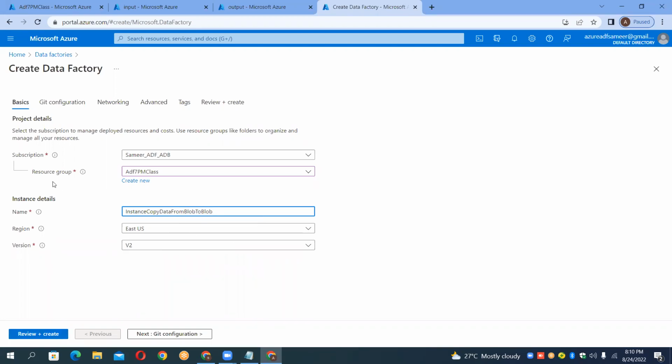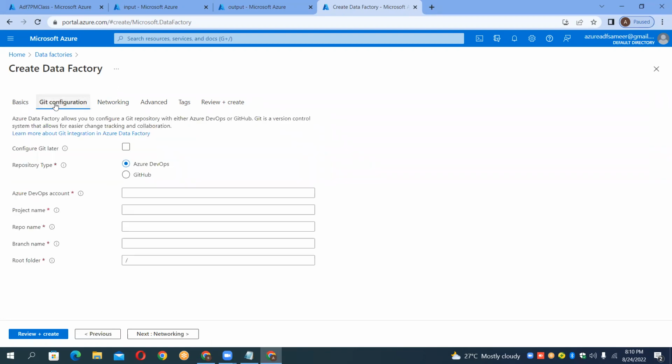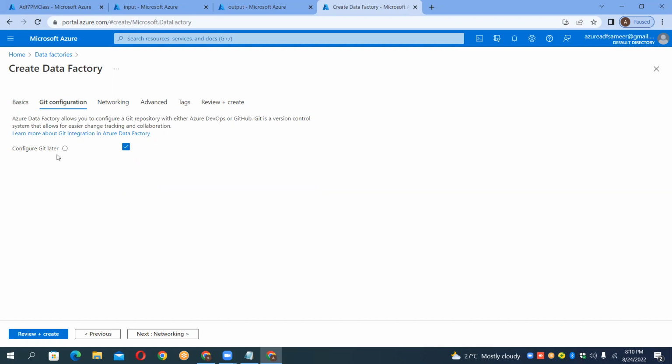Now, guys, once you have given the name, from the basic tab you have to give this basic information, and the version is v2. The region is East US, taken by default. Now click on the Git configuration. It will ask whether you want to integrate with Azure DevOps. I don't want to integrate right now. I don't want GitHub or Azure DevOps right now. So click on Configure Git later.